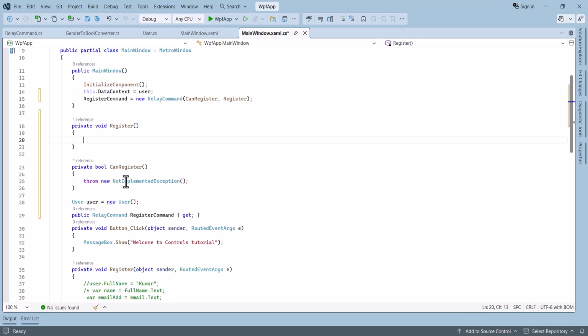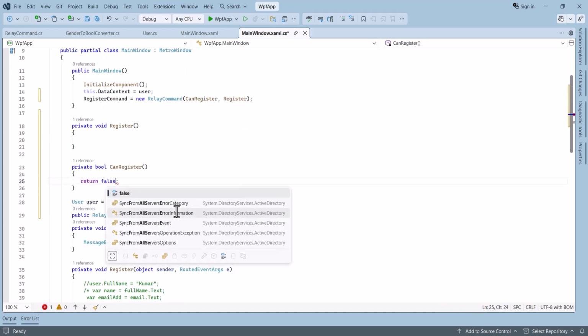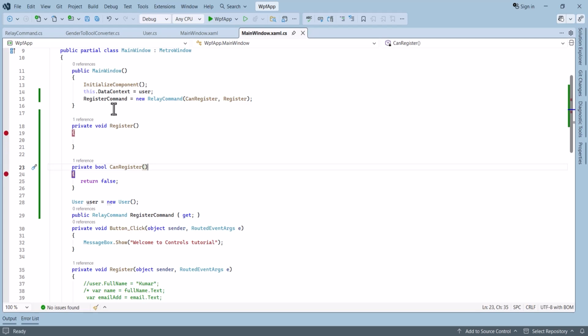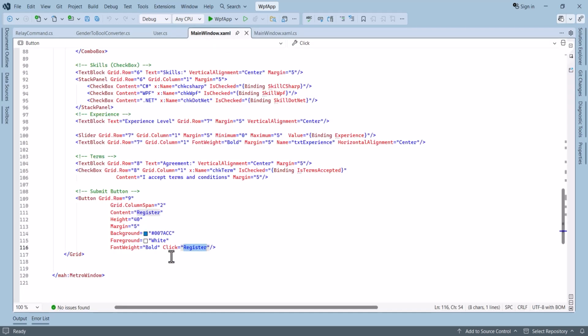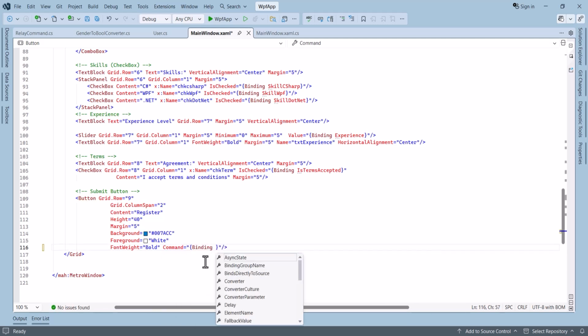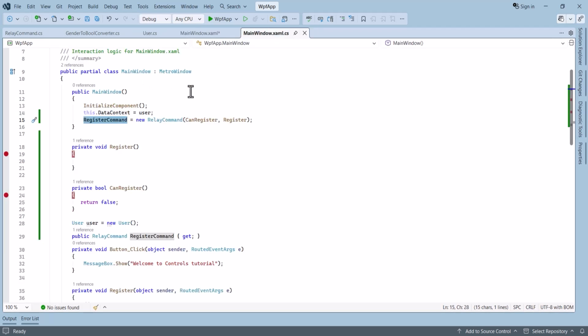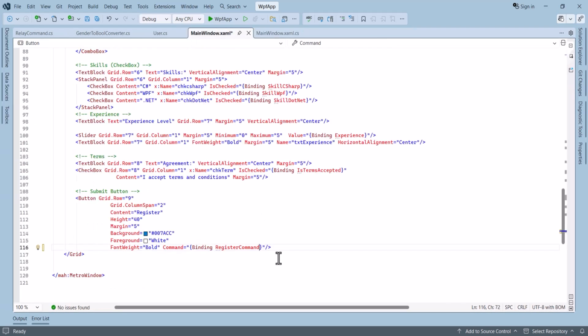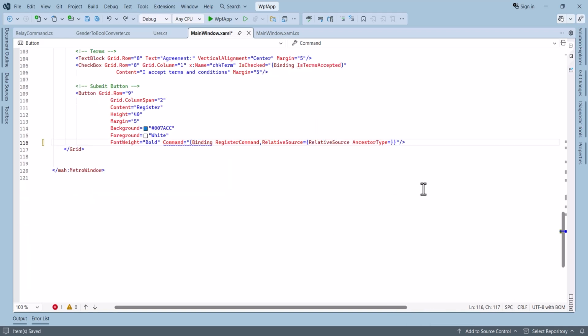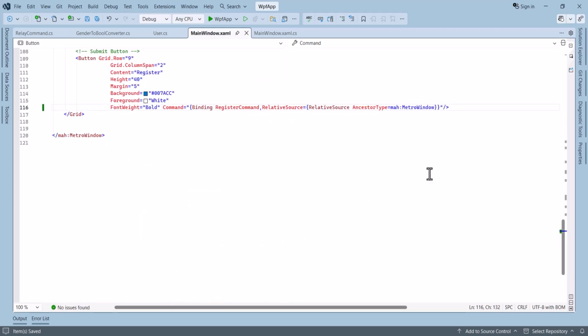Now how to bind this command? Here I will first return false, and let's see. I will add a breakpoint here, and here I will bind the command. How to bind it? You can go to the button, and I will remove this click event, and here I will say Command equal to Binding and then RegisterCommand. As our data context is set to user, we will not be able to access this RegisterCommand because it is defined in the MainWindow class, right? To access this RegisterCommand, we have to set the RelativeSource. So how to set it? RelativeSource, and then RelativeSource, and here I will set the AncestorType. Here I will set MetroWindow, which is mah, and then metro. I will copy it from here, and now let's run it.